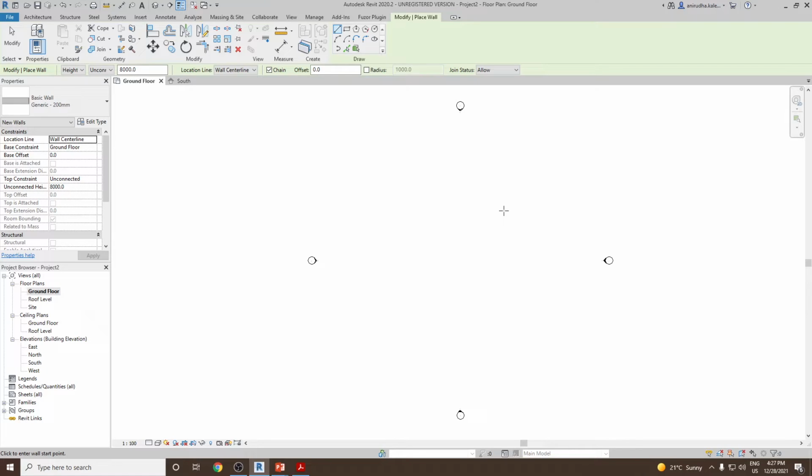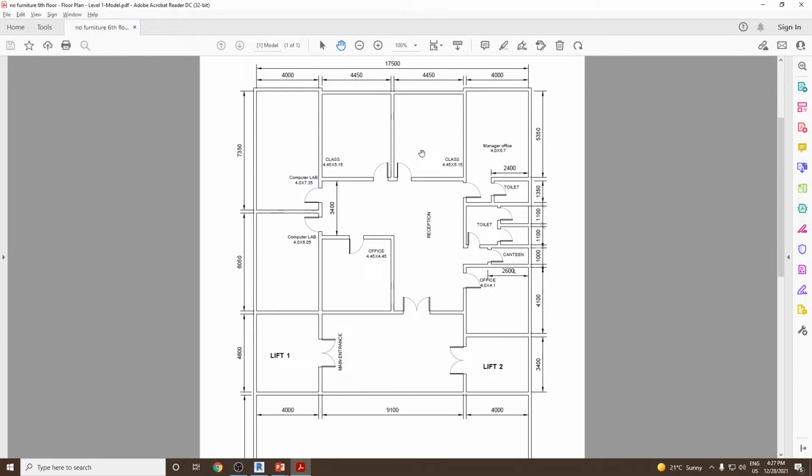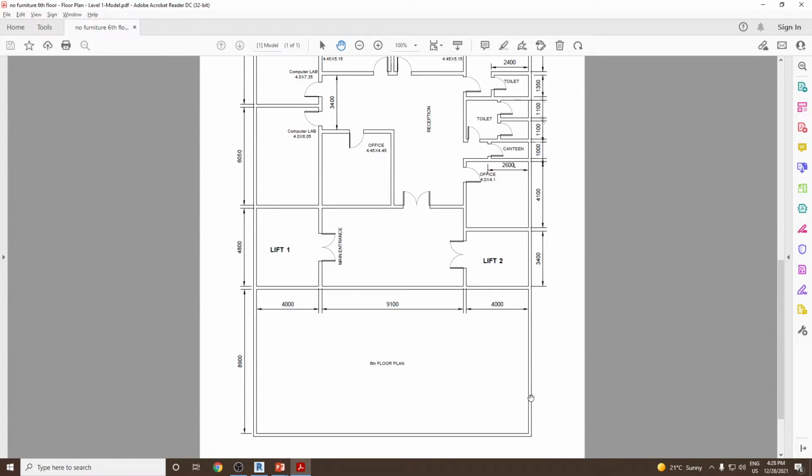So we will learn how we can create a floor plan without using any grids. Now, before we start creating the wall, first of all we need to set the height of our wall. Here the height is right now unconnected, so let me set it to roof level. Once this is done, let's come back to the floor plan. Now I'm roughly going to draw this outer edge of the floor plan.